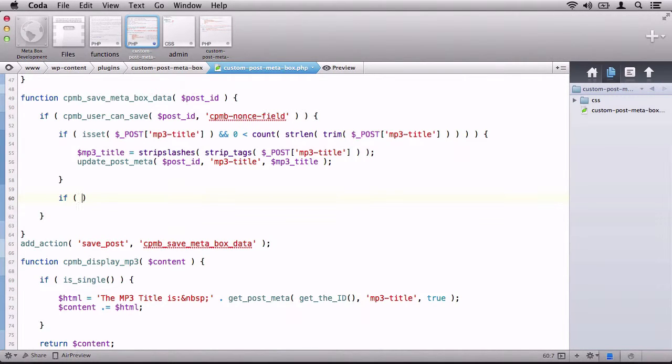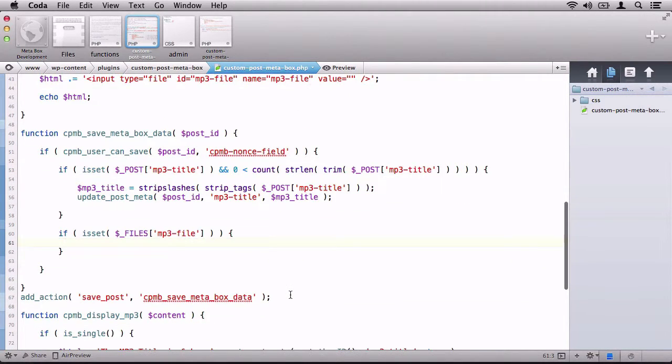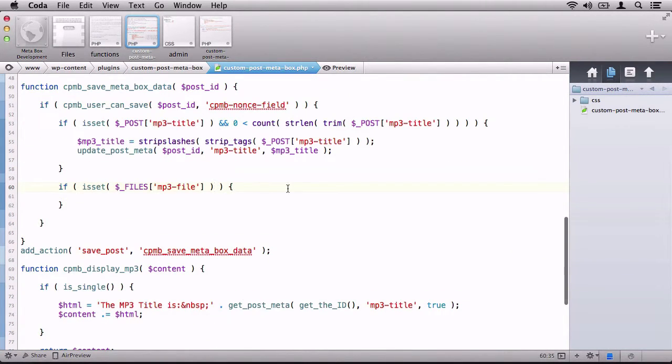However, rather than checking the post array, we want to check the files collection, and we want to look for MP3 file. Now, the reason that I'm looking for MP3 file is because that is the name of the input element that we specified earlier in the course. Another precaution that we can make is that we make sure that the value is not empty.